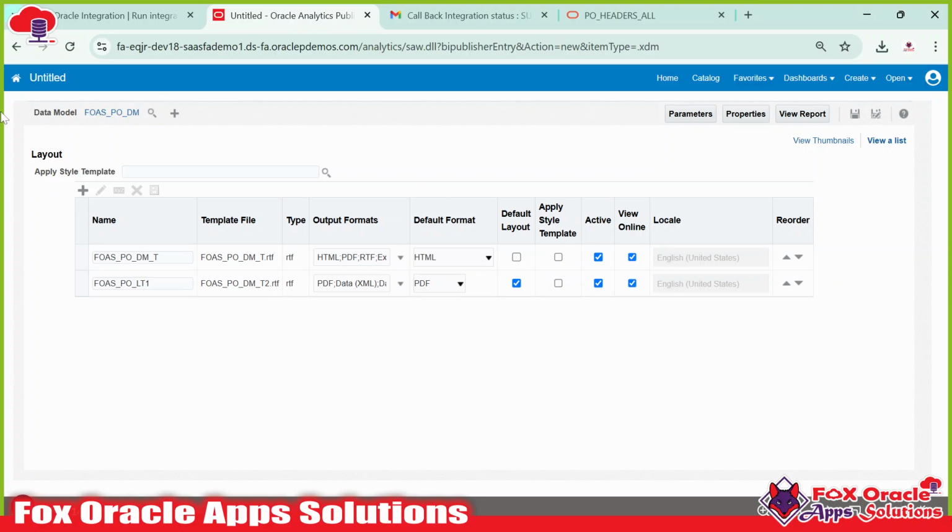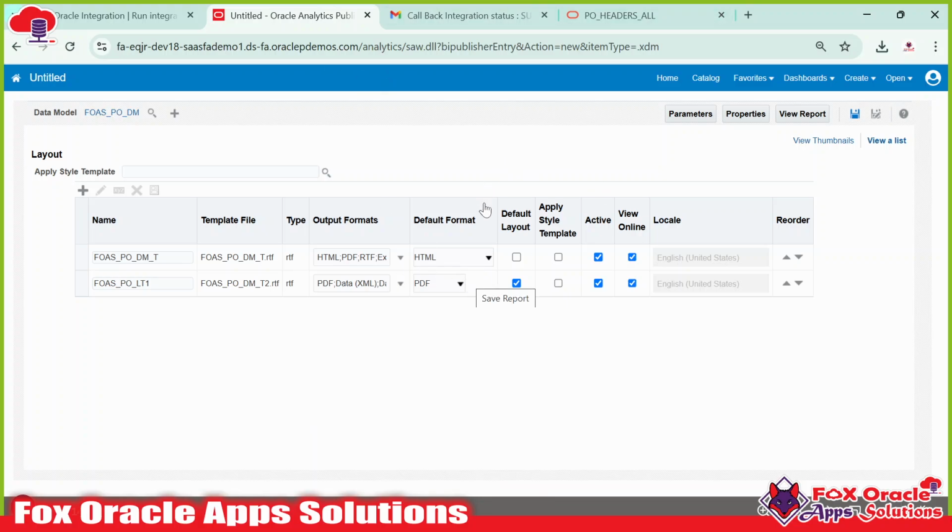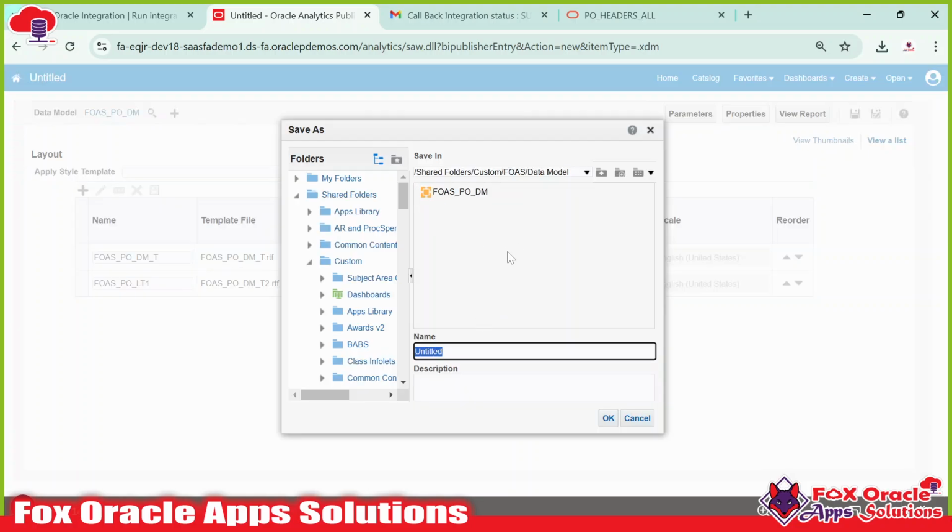So this report is created right now, name is untitled, it's not saved, right? So we have to save this report we created, right? Just click on this icon to save this report, and we just have to provide the name. Here it will show us the save pop-up. Now it's asking to save.